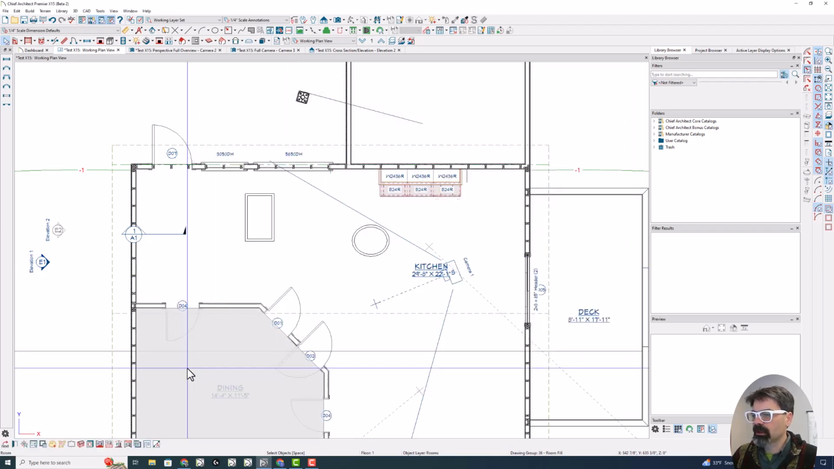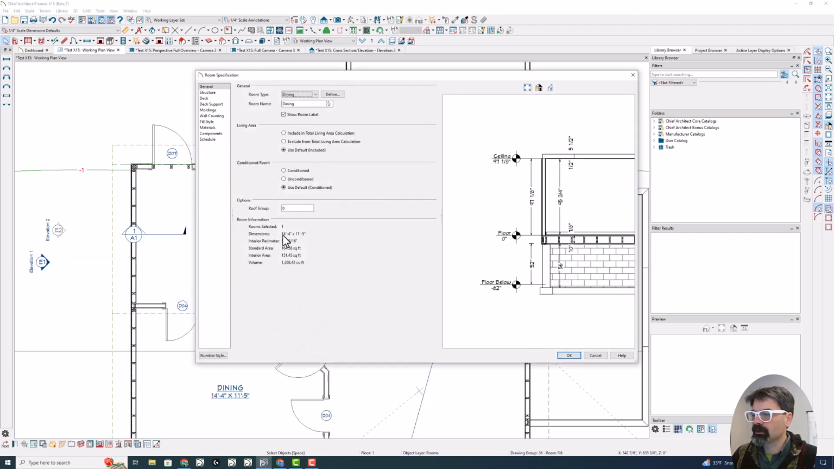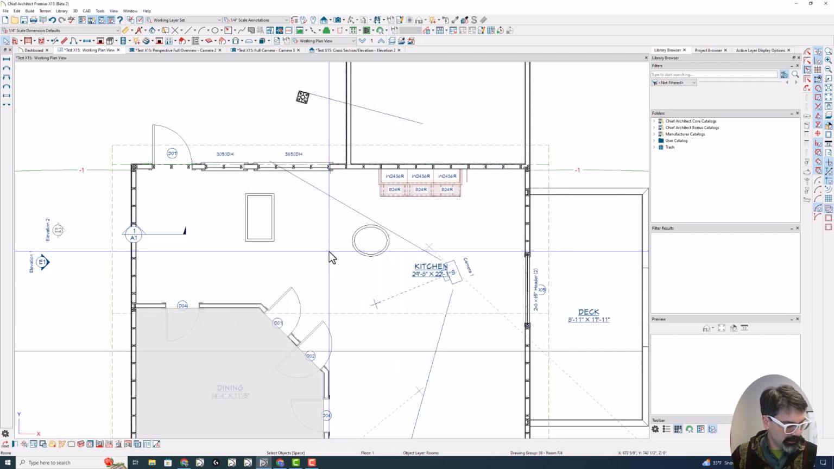Let's go back and just select this dining room, and now you'll see the 14.4 by 11.5, that's what's given in the room label that I have currently. My interior perimeter is this, standard area, interior area, and the volume of that room. So quickly, you can open up the room dialog box and find out some useful data for that room or selection of rooms.